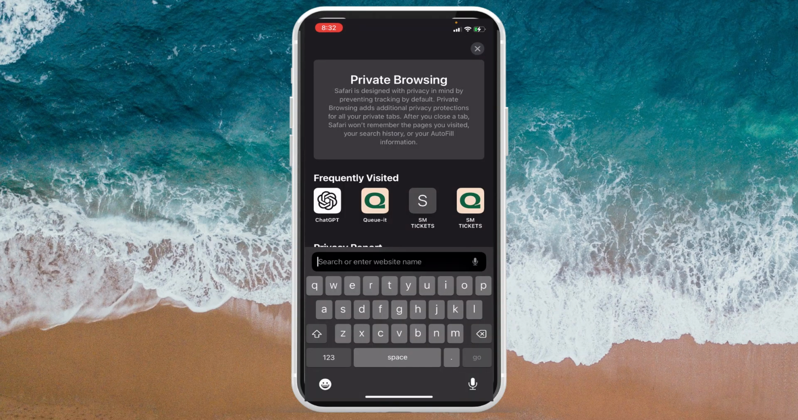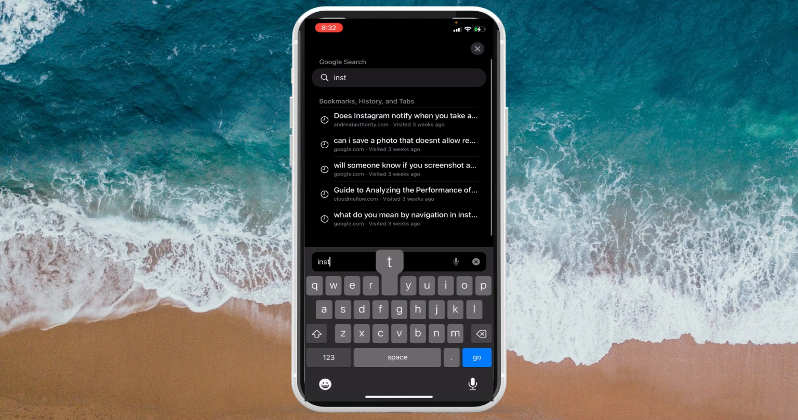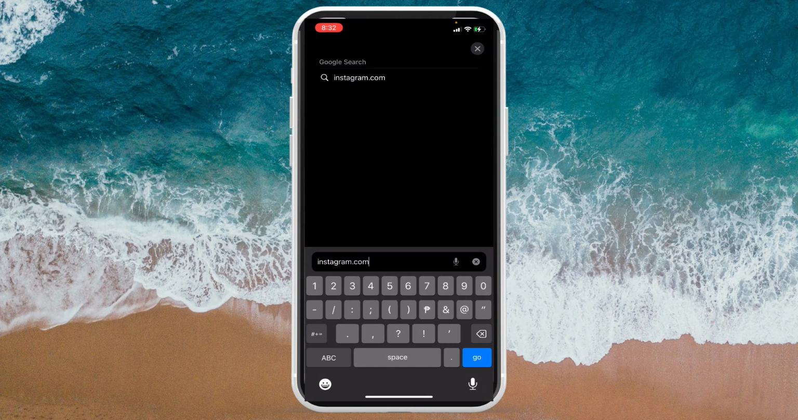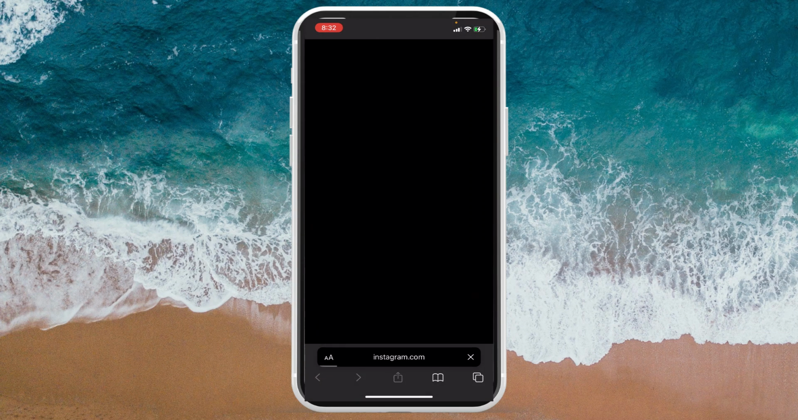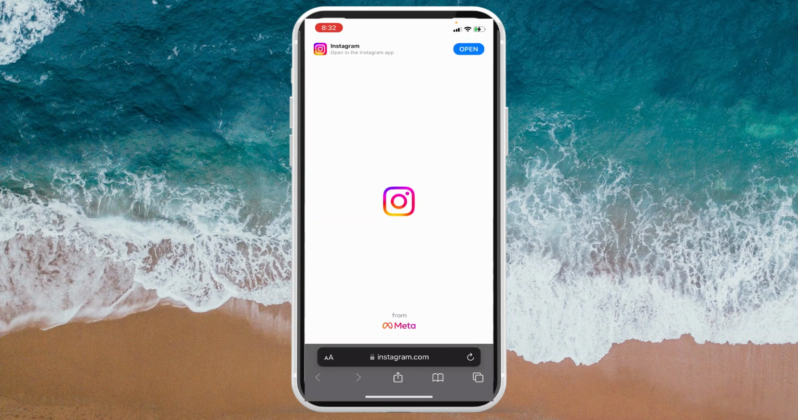Here on the search bar of your browser, you'll just have to type in instagram.com then slash, type in or paste in your username. Click on go, and then this should go ahead and provide you the link already to your Instagram profile.